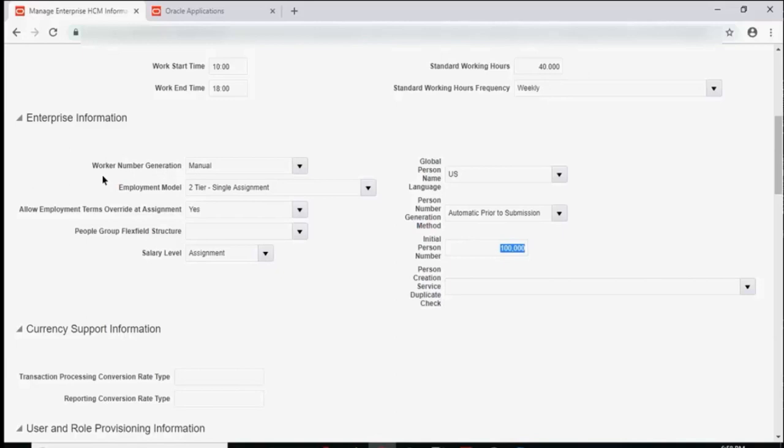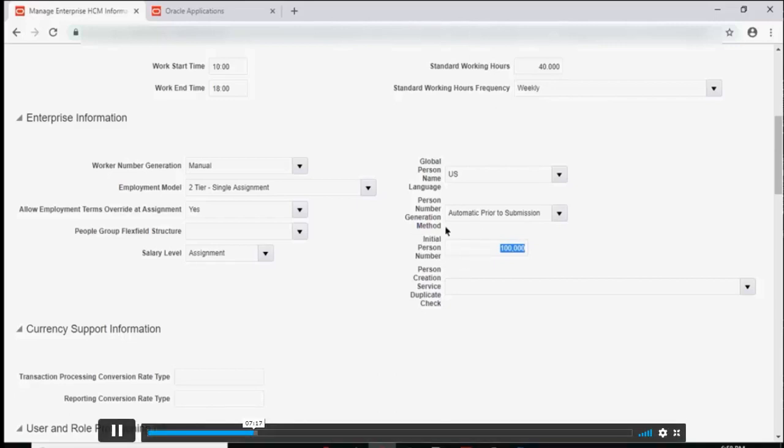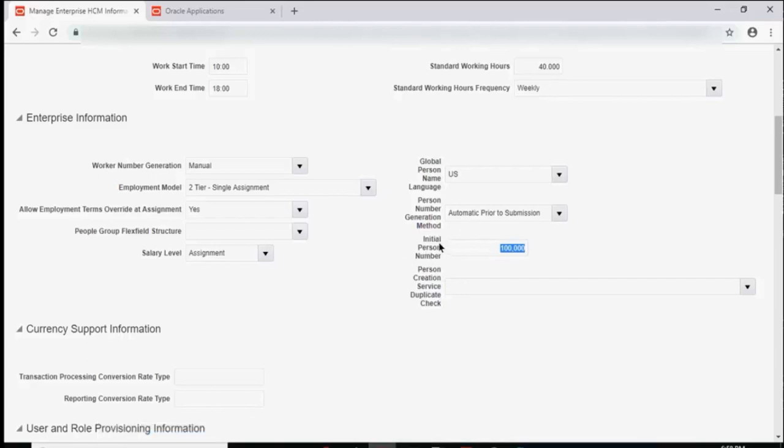Okay, got it. So if the client wants to retain the old employee numbers, we have to use the manual mode then, right? So employee numbers in this case will be your person number. We'll discuss person number later. In ERP, the employee number is what we are referring to as the person number. See, the person ID is different from worker number and person number.